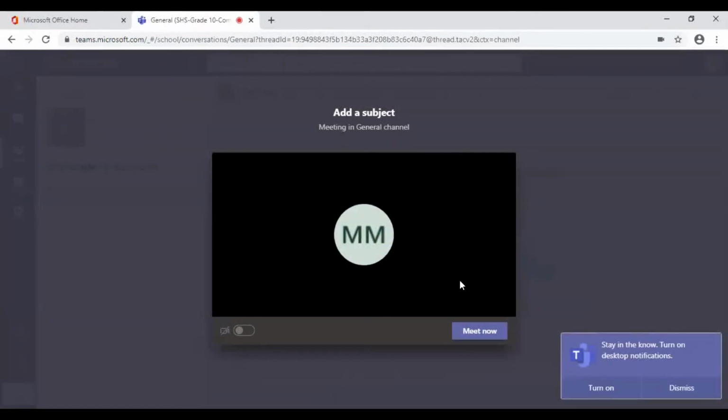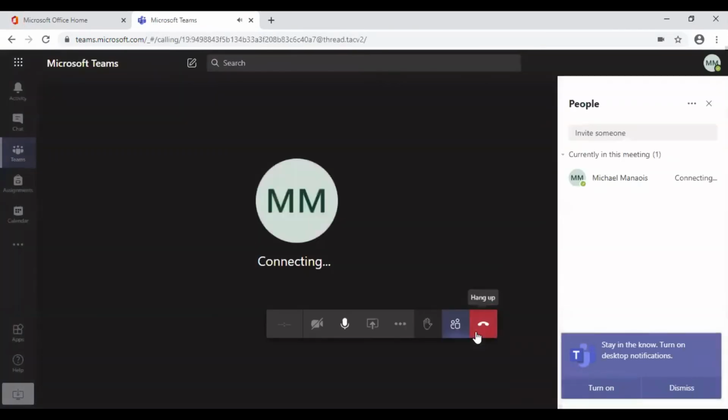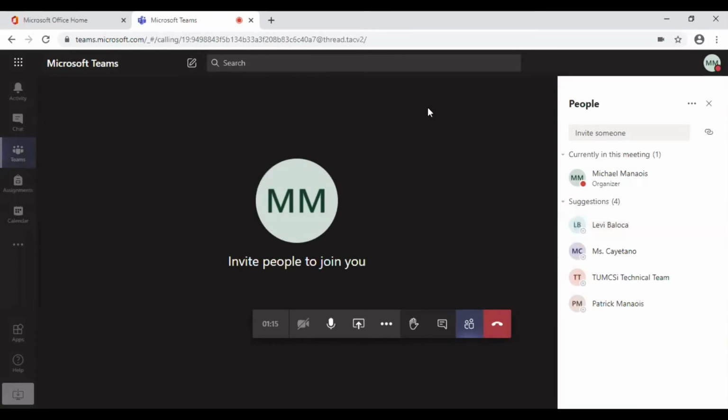Now, since I don't have my webcam with me right now, kaya kung makikita nyo, I don't have a webcam or a video here. I'm just going to simply click the Meet Now button. And then, I'm just going to dismiss this one. As you can see here in this meeting, here are my co-teachers, and here are my students.